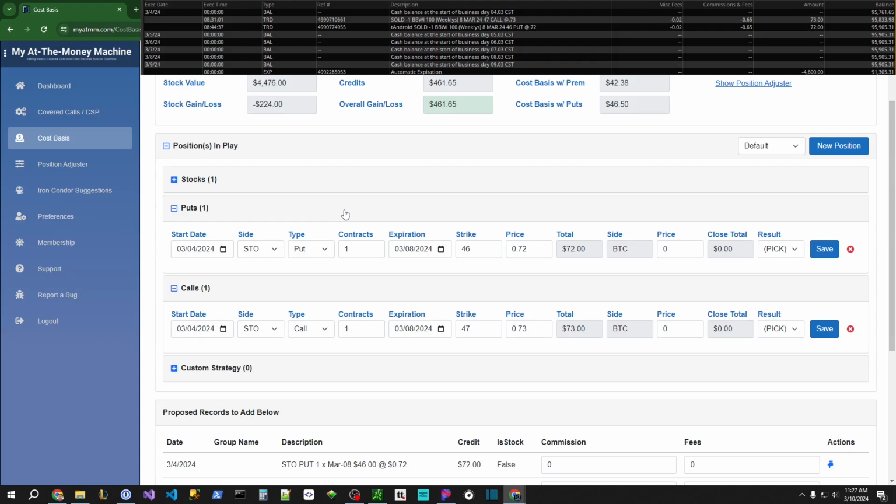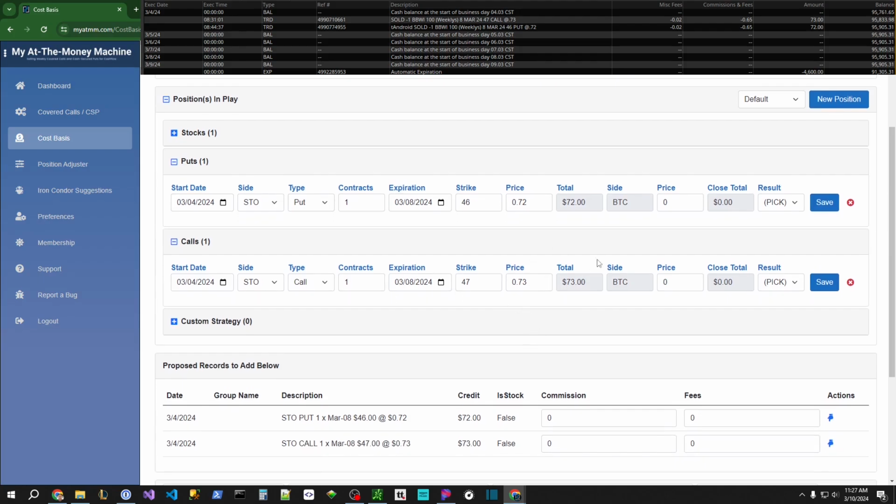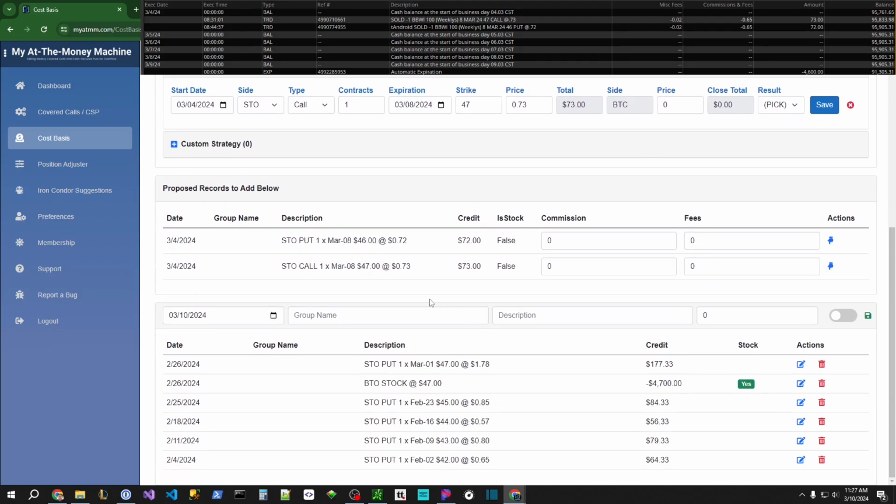All right, so we can see we got the cash secured put position right here and the covered call right here. But before we do anything further with these, we need to go ahead and make sure we add these to the permanent transaction history. You can see it's already added it to the temporary work area, the proposed record section.